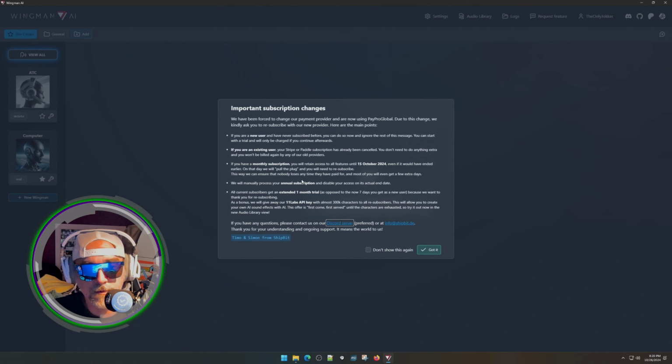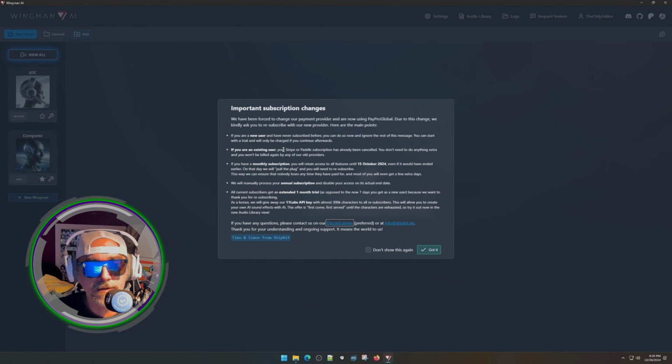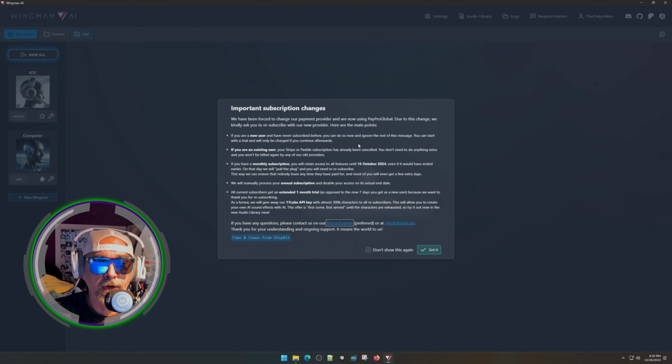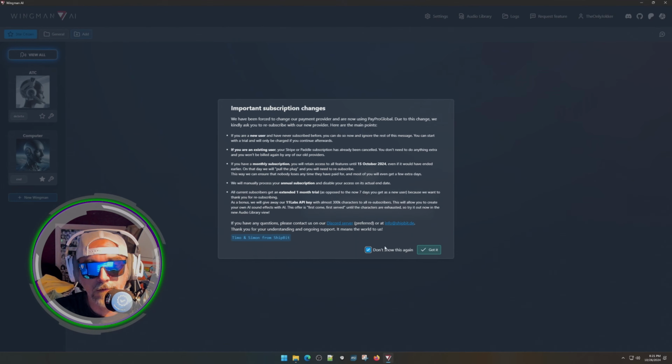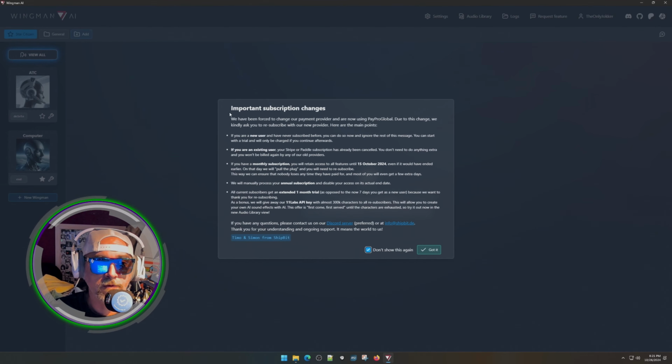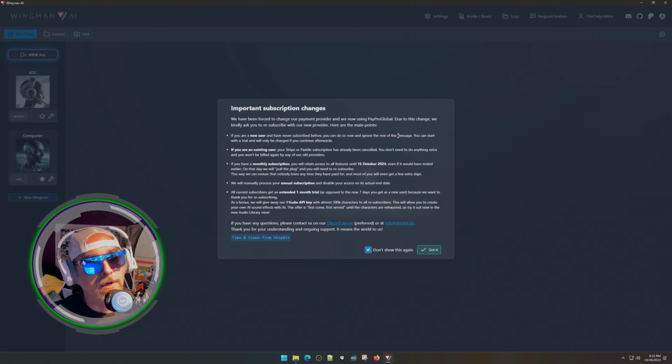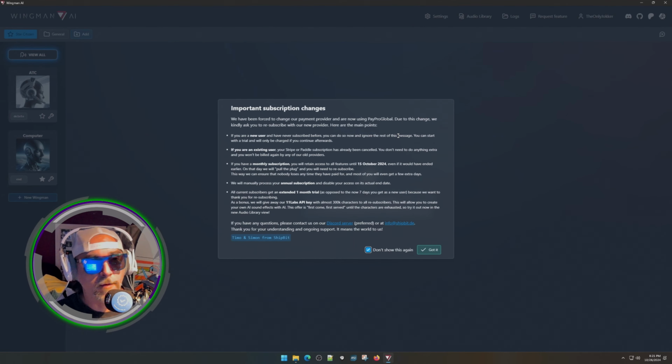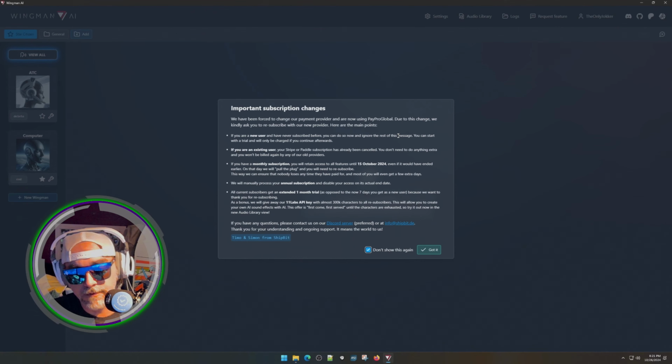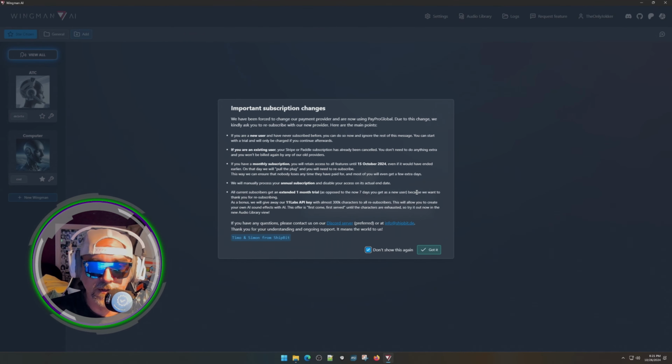And this is where it's basically talking about your subscriptions. It's talking about how you need to set up an account. Basically some information, important changes. They did have to change some of their providers for their services, so this is just some updates for it.